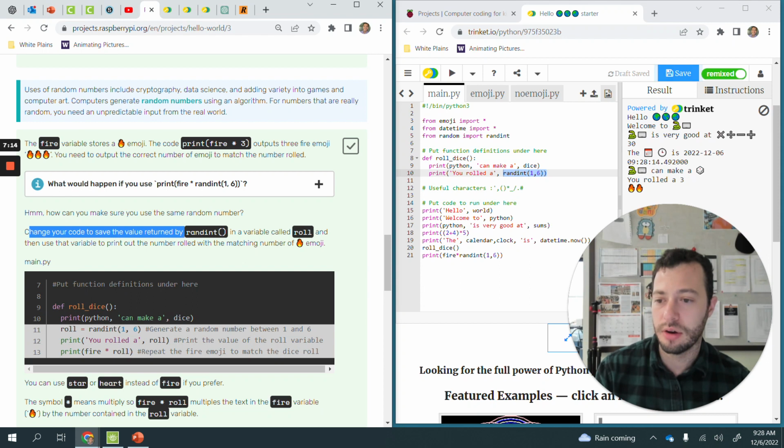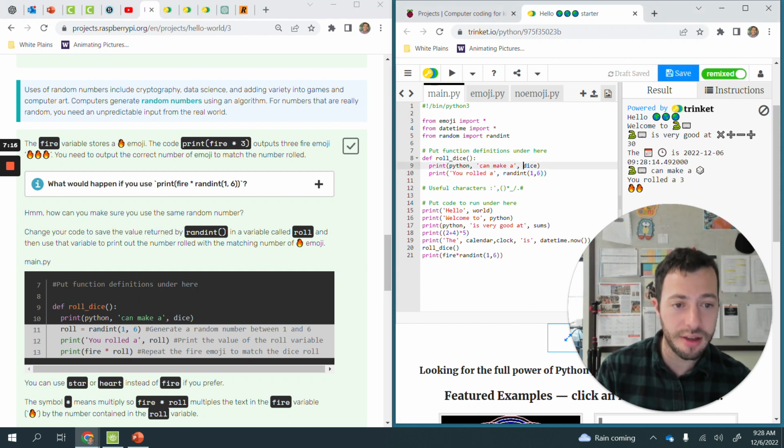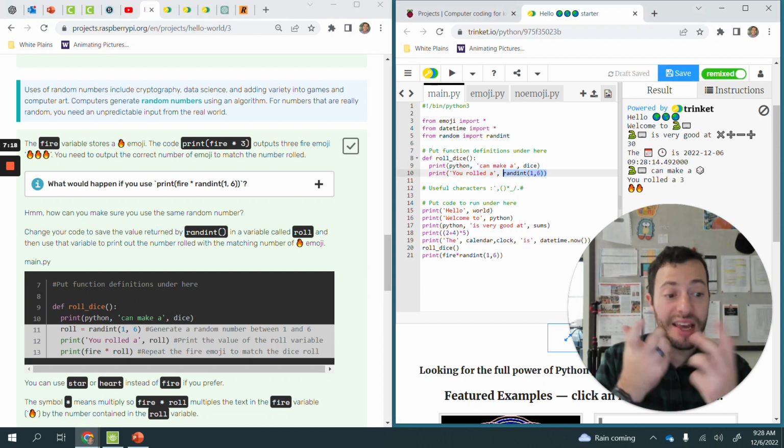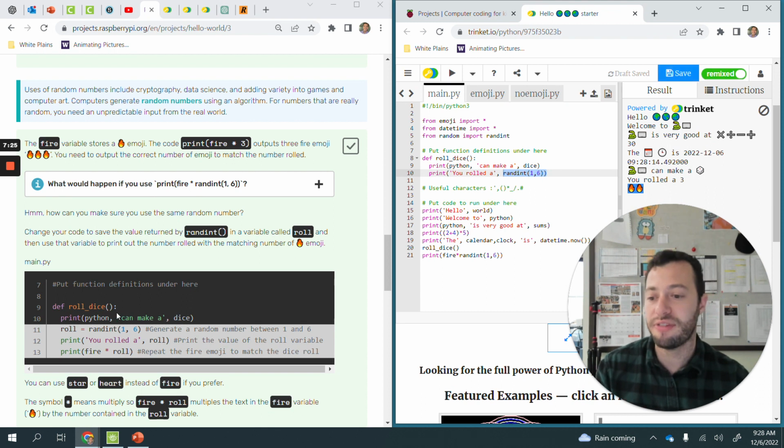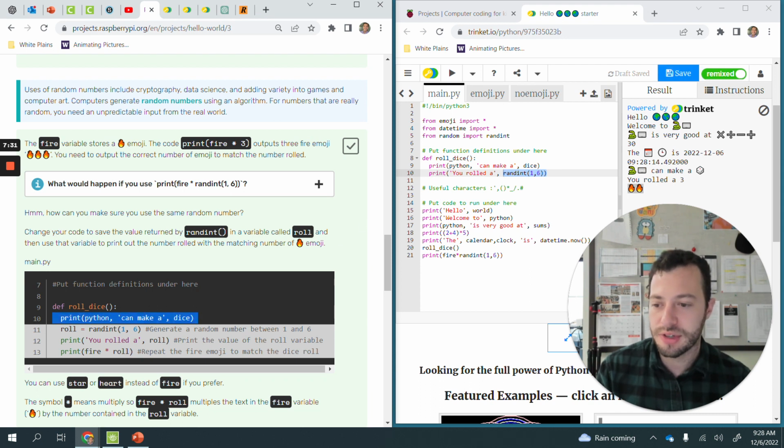We're going to change our code to save this value. So whatever that makes, we want to save that number. So if it rolls a 3, we want to save that 3 and then have that 3 be applied to that fire. So what we're going to do is modify our definition of rolling the dice. So we're going to go back to our definition. The first line, print Python can make a dice. That's all good. And then on line number 10, we are going to be modifying this one.